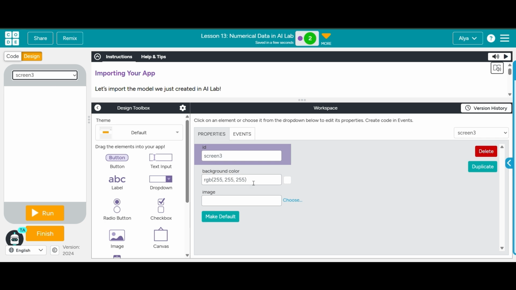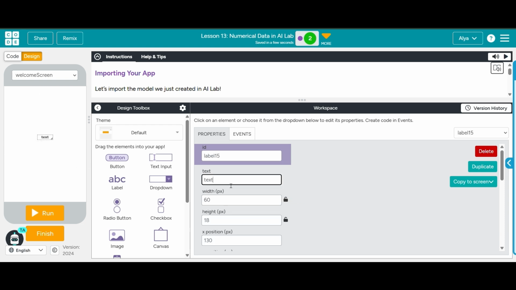Still in the design mode, click the drop-down at the top of the app and select New Screen. On the workspace, set the ID to Welcome Screen. Press the Make Default button. Drag out a label and type Lion Population Predictor as the text of the label.